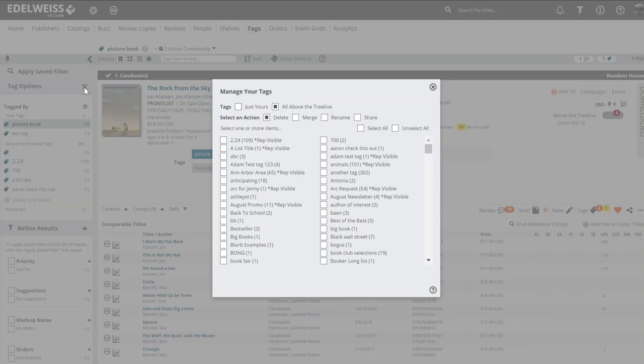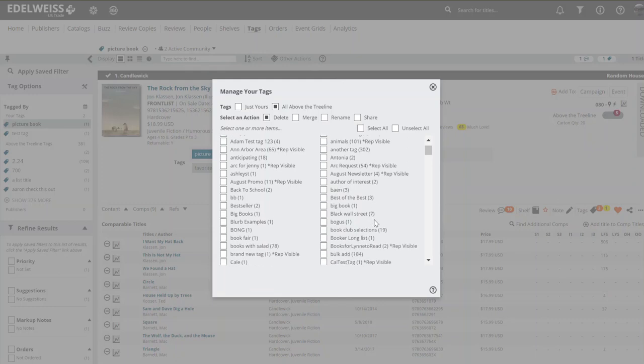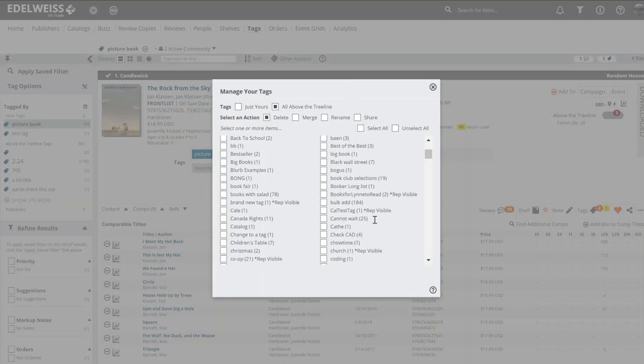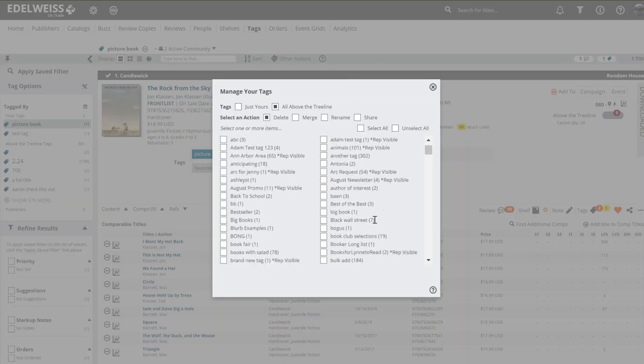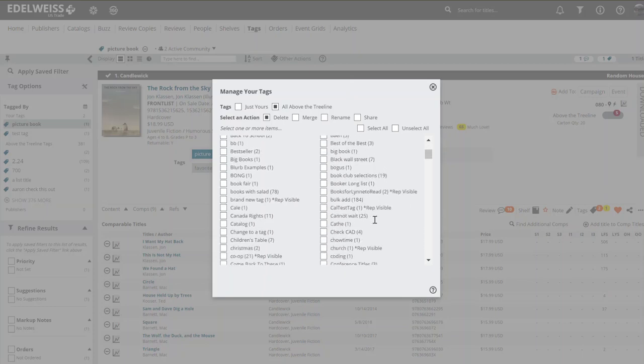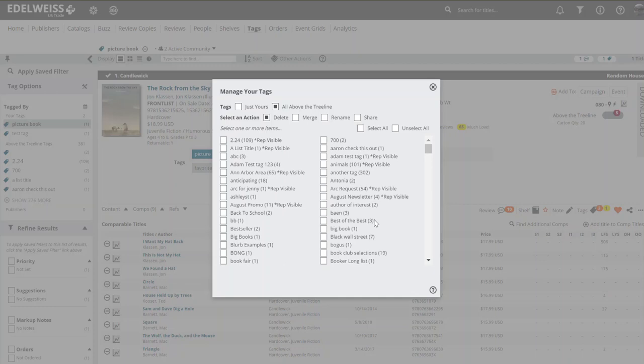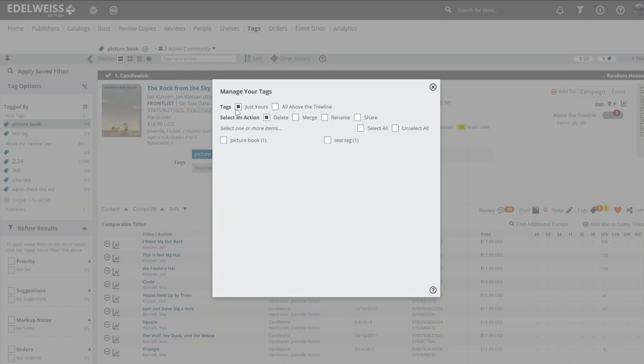That will bring up this pop-up where you can see all of the tags that have been created through your account organization. So in this case, it's the Above the Tree Line account. A lot of these tags are just for testing purposes, but you can see there's a lot of them there. And then if you go over to Just Yours, you'll see the tags that you created.